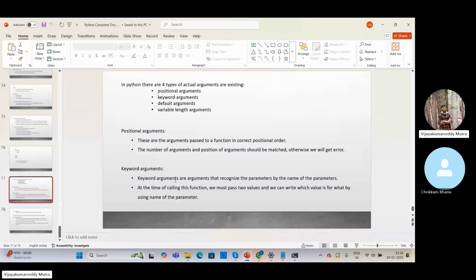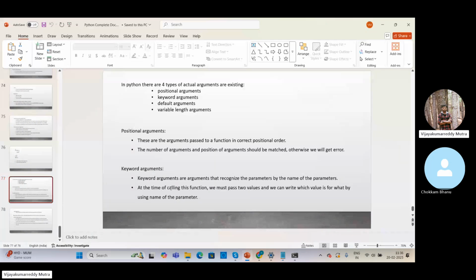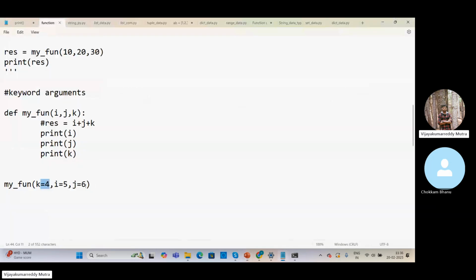So here, keyword arguments are the arguments that recognize the parameters by the name of the parameter. See, so it will recognize, okay, k value is before this one. So at the time of calling this function, we must pass 2 values, and then we can write which value is for what using the name. Here I passed 3 values, but I have given 2. Okay, that's fine. So however many values you pass, you have to pass.